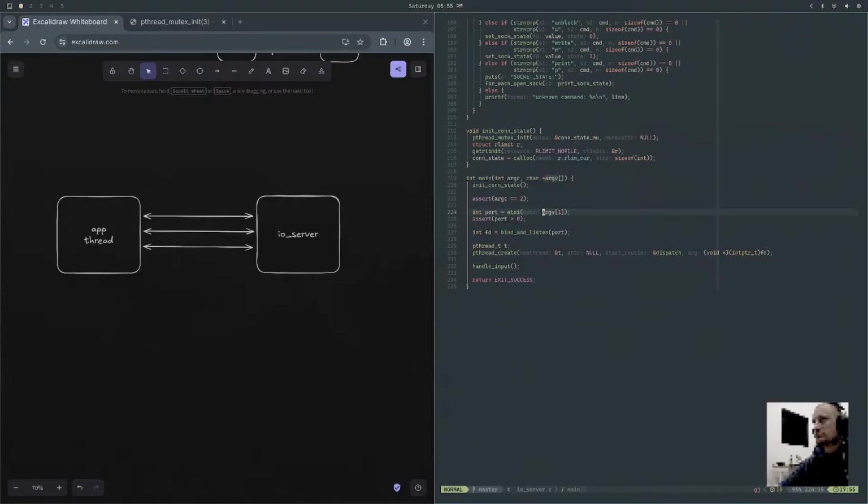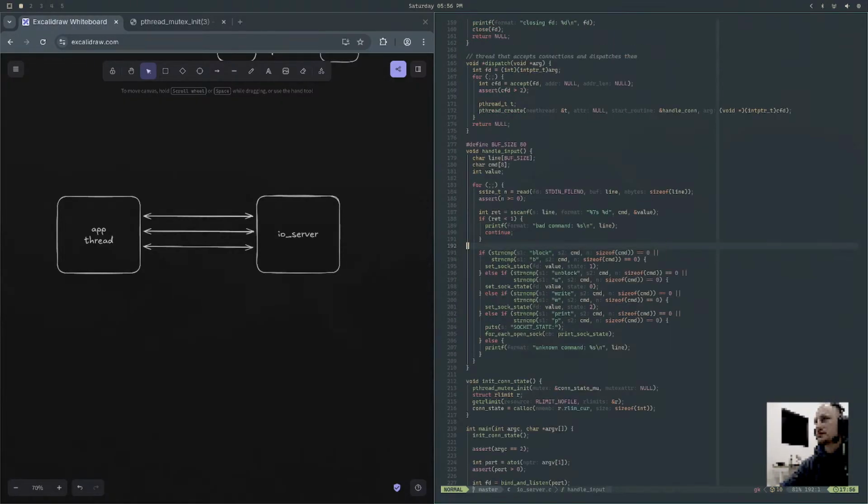It binds and listens to a port and then creates a thread that dispatches that port, and then in the main thread it blocks handling input. So the handling input goes into a for loop reading forever, and every time it does a read, the read blocks, and then parses out different commands that you can run. These commands set the socket state on the file descriptor that you provide, and you can also print out the state of all the file descriptors.